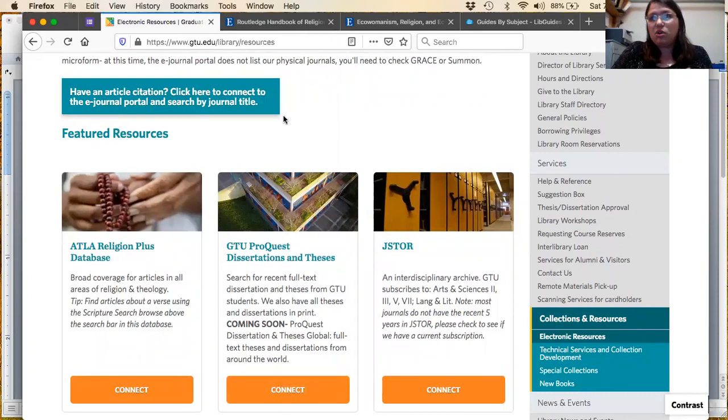And we just purchased a new database, which is the Global Dissertations and Theses database. So you'll actually be able to read dissertations and theses from other schools. So not just GTU, you'll still be able to read ours, but you can read, for example, if someone graduated from Oxford University, you'll be able to go in and read those dissertations and theses as well. So that's going to be coming soon at the beginning of the semester.